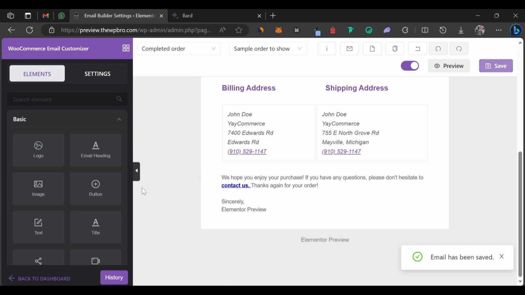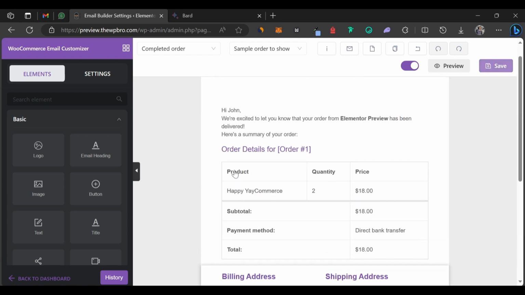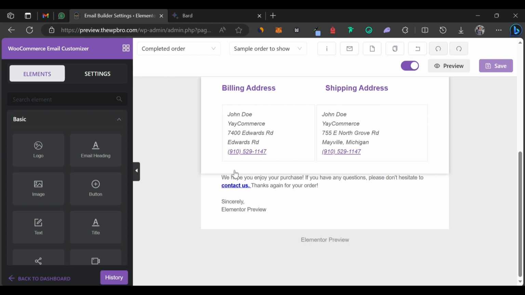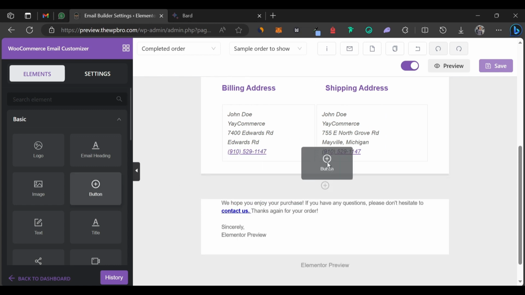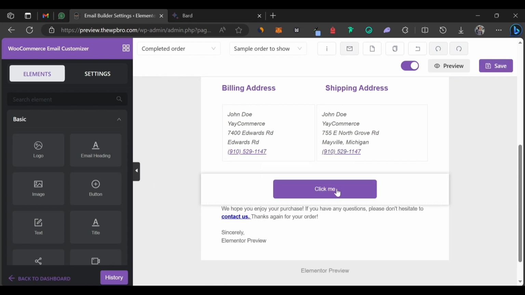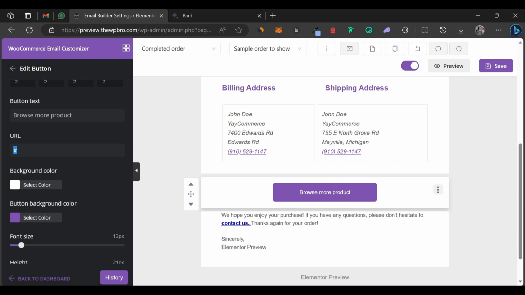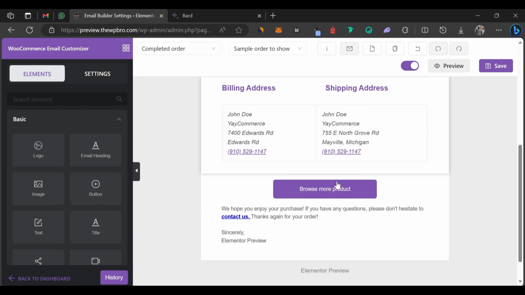So there are several things you can do. You can add a button. Let's say you want them to buy more or anything, you can just put a button here. Another place you're going to edit the link, and when they click this button in their email, they're going to be redirected to your online store where they can buy more products.